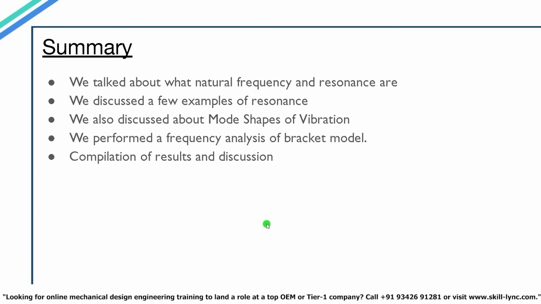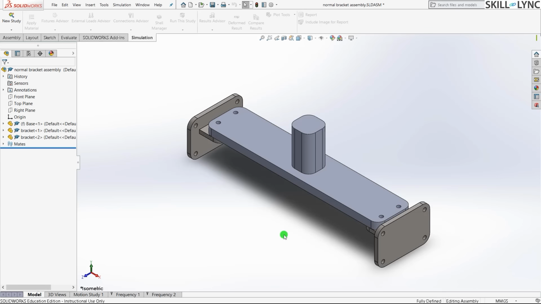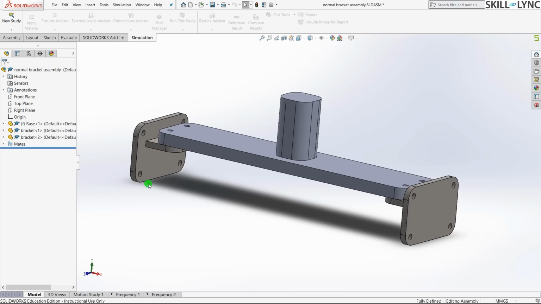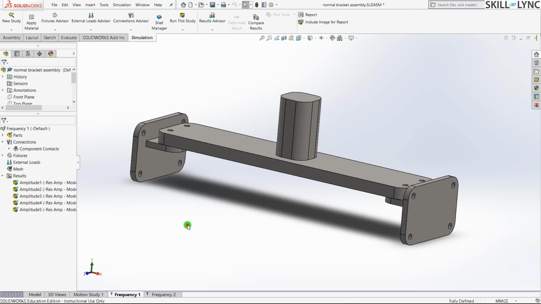For your challenge, we have something which is interesting. Let's go to the SolidWorks assembly. So here I have the bracket assembly. This is just a normal bracket without increased thickness or stiffener. So let's just go to the frequency analysis.